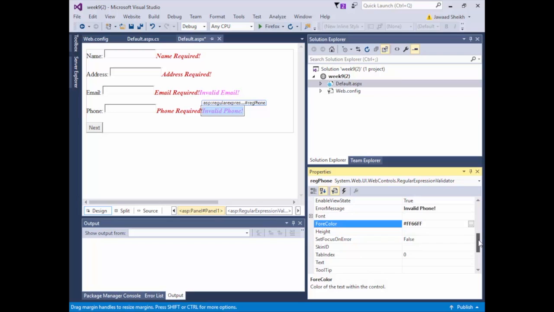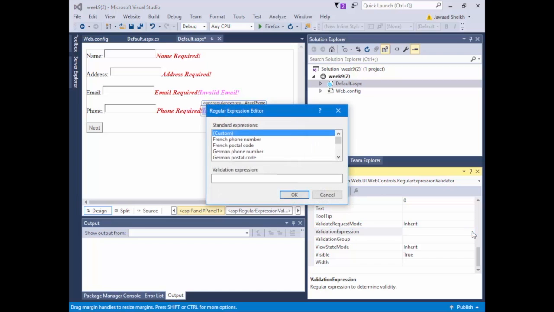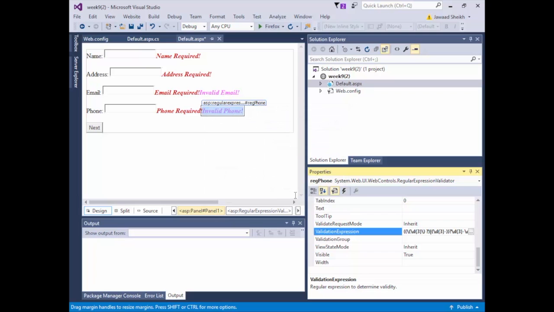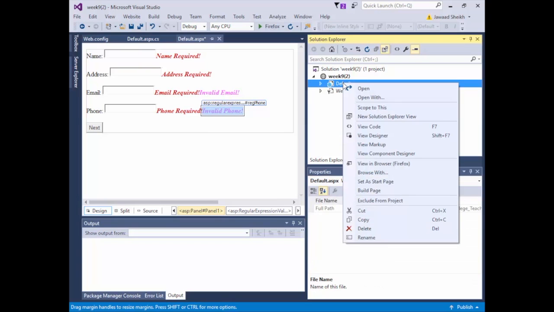And finally, the validation expression. So this time I'm going to use US phone number. It's like the third last one. And hit OK. Now we can give it a shot. Let's see what happens.